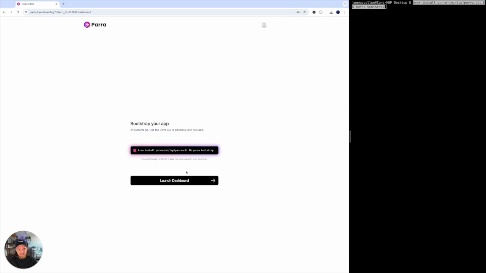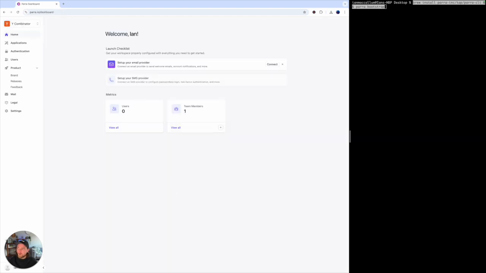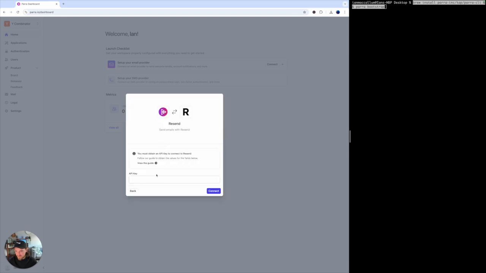But before we get started in the terminal, we're going to head over and do a little additional setup in the dashboard. And all we're going to do here is just connect our email provider, so things like welcome emails and account verification emails work out of the box. So I'm going to paste the API key in here real quick, and we'll be right back.